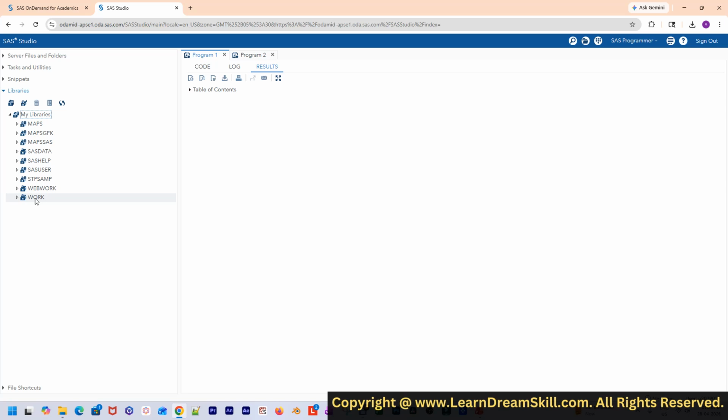So similarly, files are equal to the data set or table in SAS, and folders are equal to a container or folder, which is the library in our SAS. Suppose I'm writing some code here, blindly typing, and I press this run button, or I can press F3 as well to run the code.